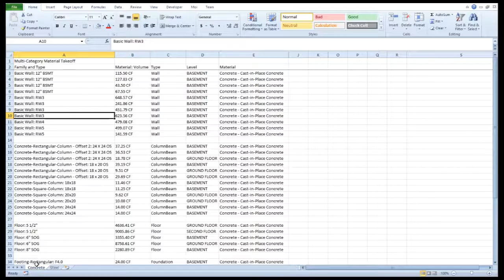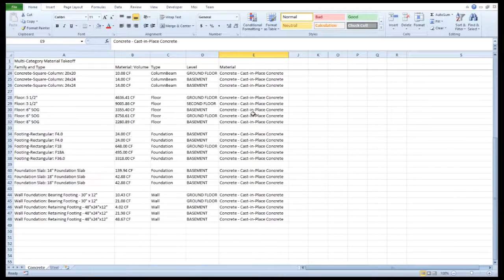But you'll see here I've got two tabs down here in the spreadsheet, concrete and steel, and we're looking at the concrete tab at the moment. And you'll see here it's got some information on the structural units that were exported from the CAD program. A material volume here, looking at the first row, 115.5 cubic feet, a wall type, basement, and a material.